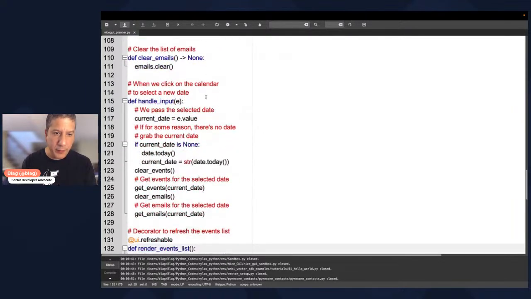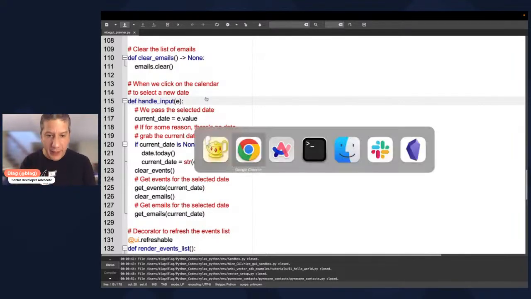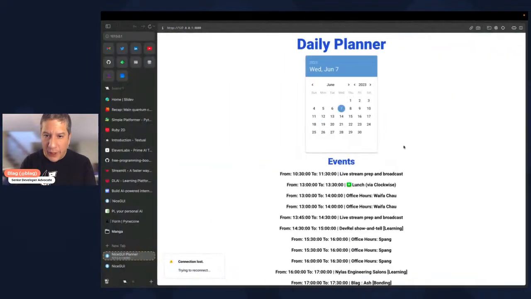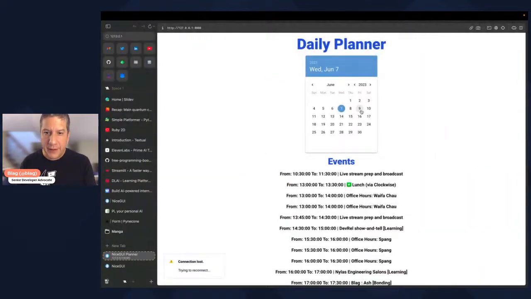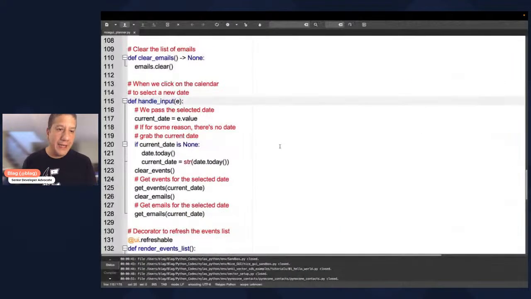And here is another important one. This is the handle input. Every time we go here and click on another day, this handle input is going to say, okay, we're selecting 9 or 16 or 21, and it's going to grab that date, grab that value, and pass that as the new current date. It's going to clear all the events, and it's going to get all the events and the emails that happened for that particular day.